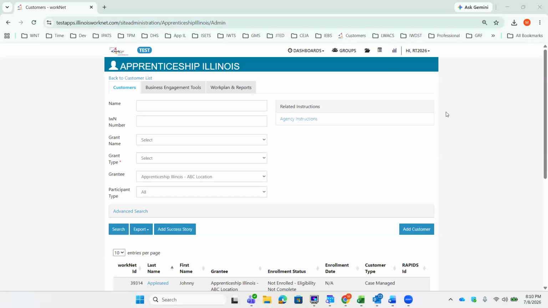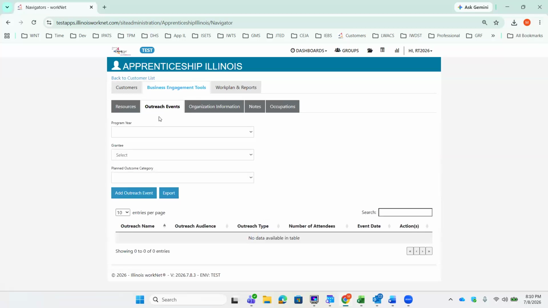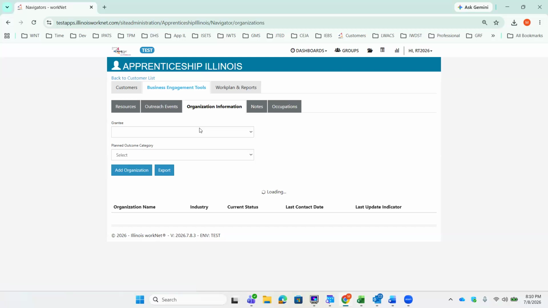In this video, we're going to go over how to add a new apprenticeship or pre-apprenticeship to an organization. So we're going to go ahead and click the Business Engagement Tools tab. We're going to click on the Organization Information tab.